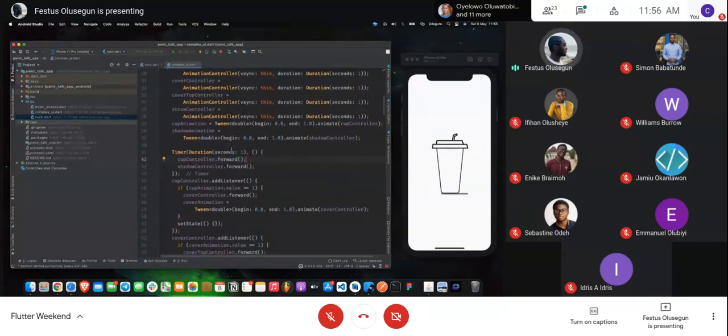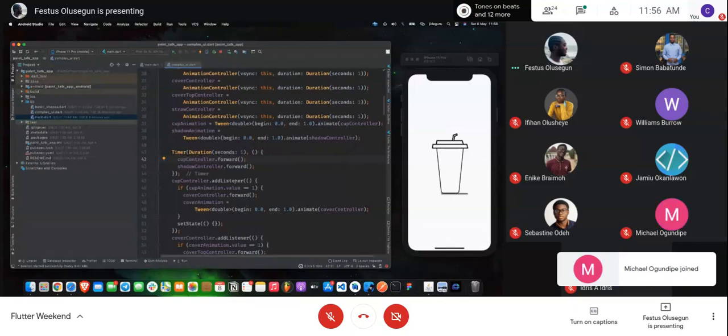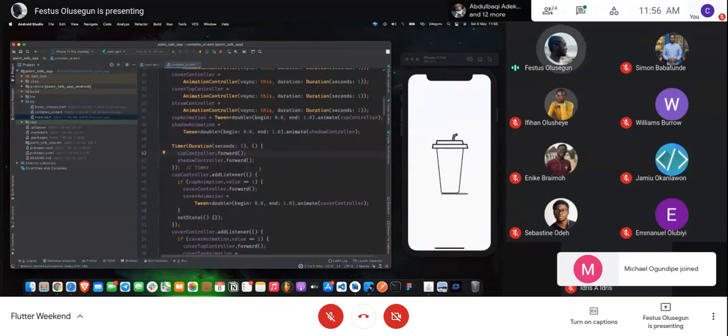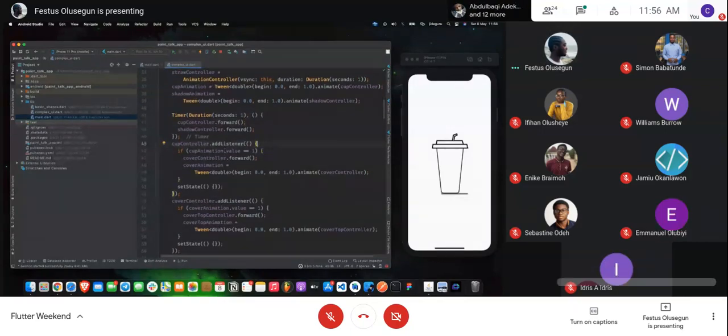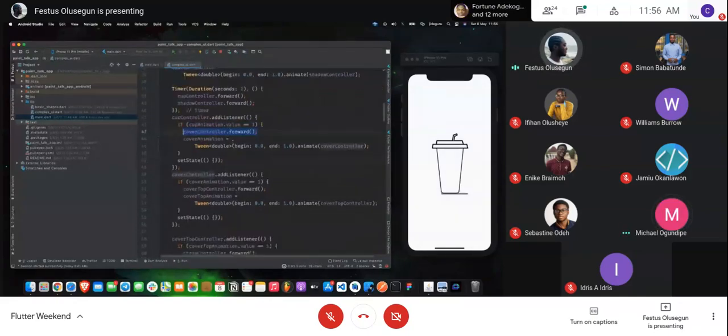Then we fire up the controller after 1 second. Okay, I did this before I recorded the screen. So basically what's happening here is, after the cup, this block of code listens to the cup controller. When the cup animation is done, it fires up the cover animation.